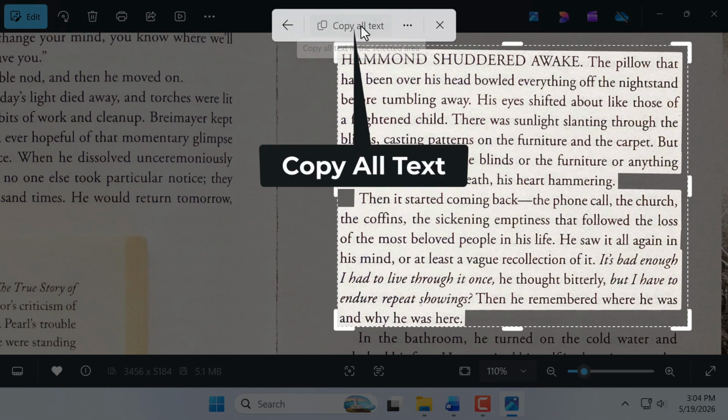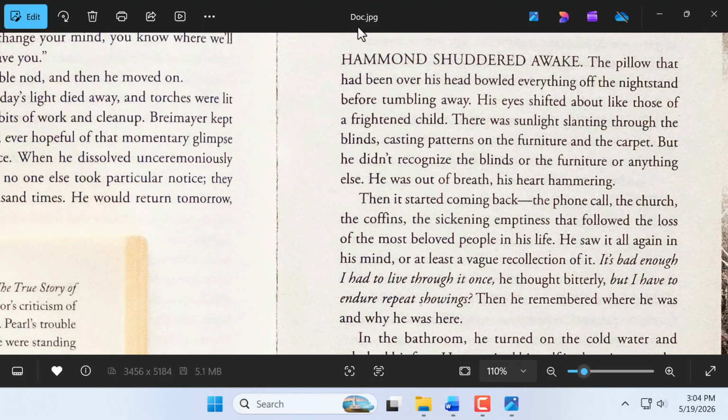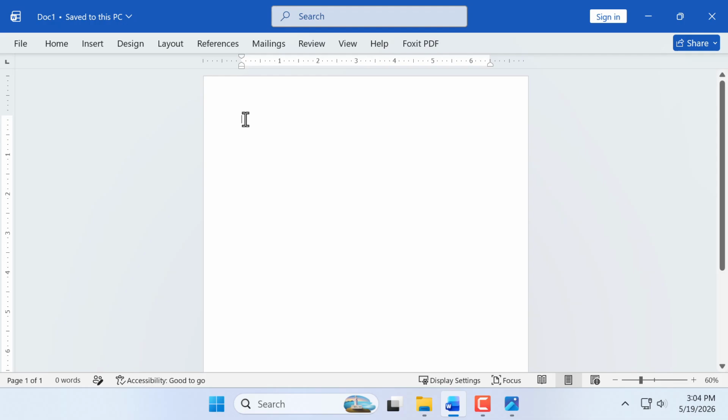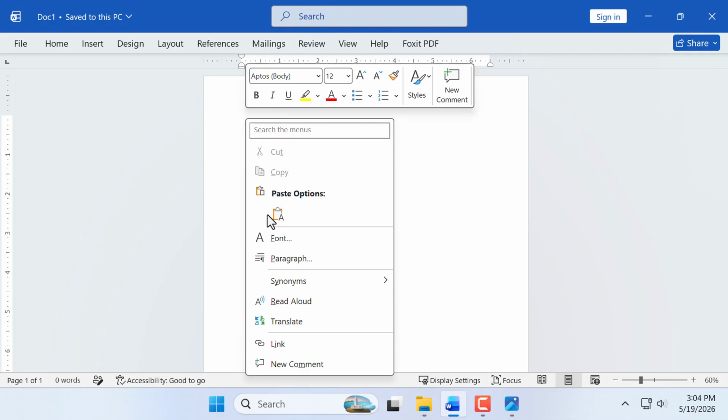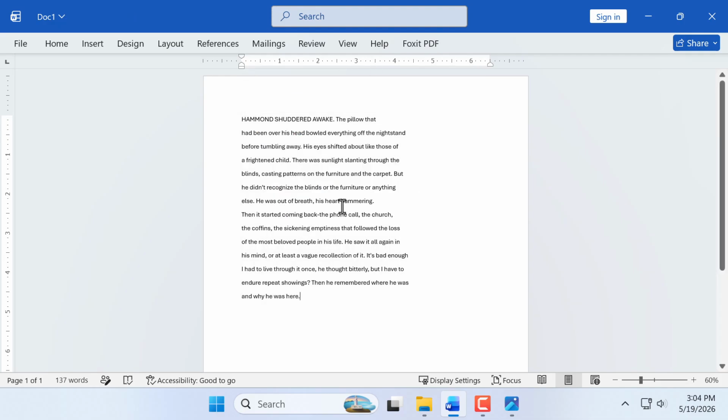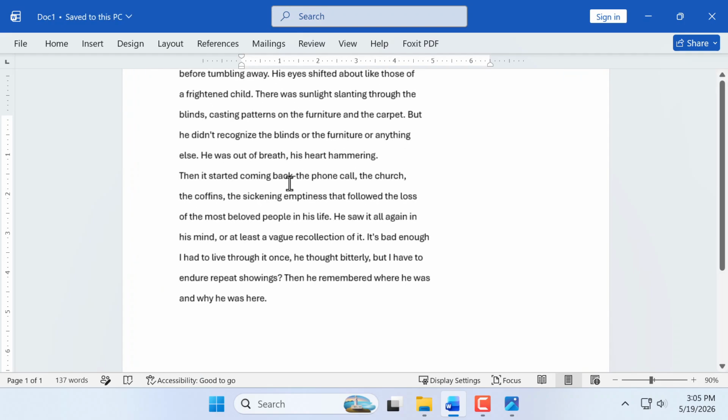Now click on Copy All Text. Then paste it into Microsoft Word, Notepad or anywhere you want. No typing, no extra software, super easy.